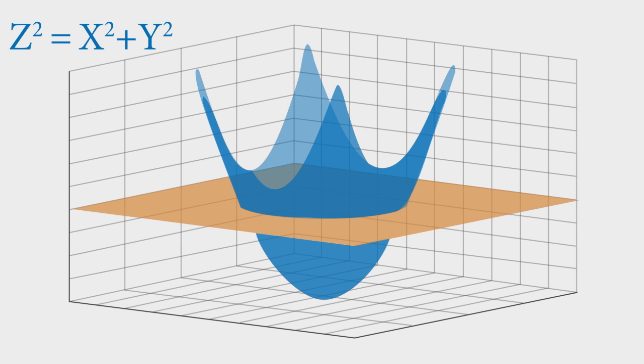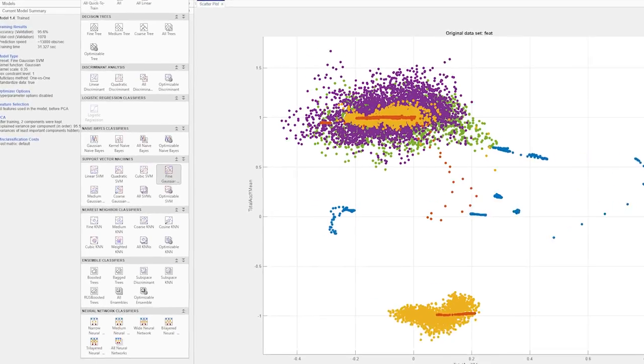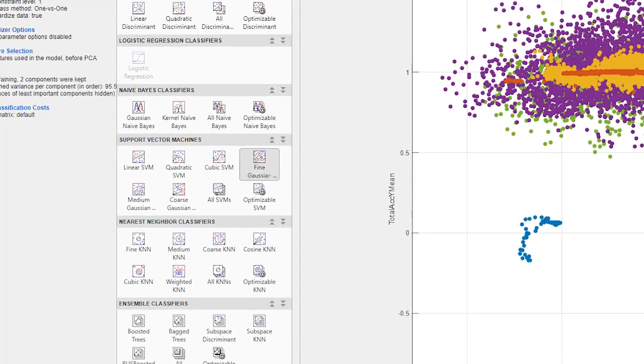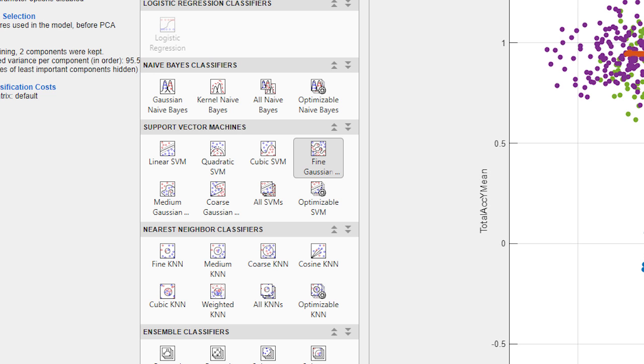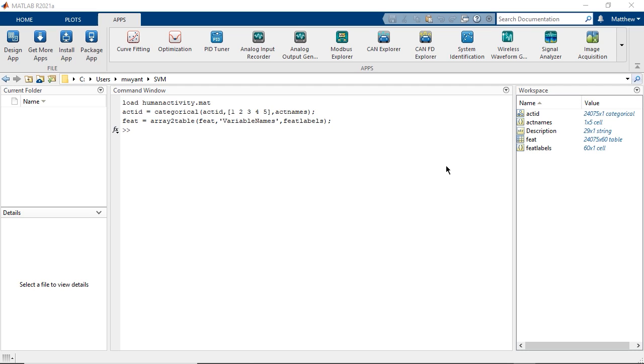SVMs are popular and widely used to solve classification problems. They are available alongside all other popular machine learning algorithms in the Classification Learner and Regression Learner app in MATLAB. Let's walk through a practical example using SVMs in MATLAB. First, we'll load an example dataset built into MATLAB. This dataset classifies human activity into one of 5 categories: sitting, standing, walking, running, or dancing.